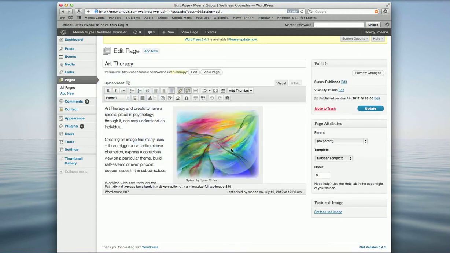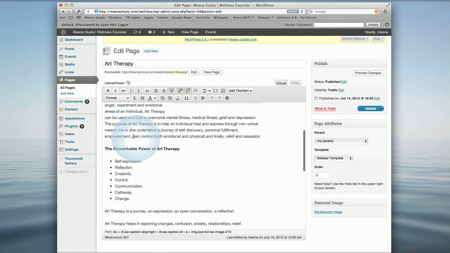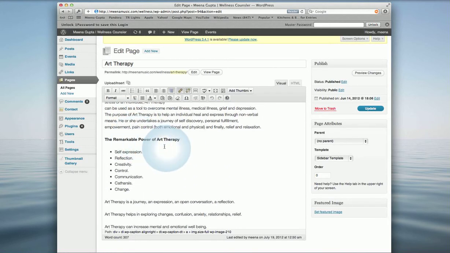So here's a page with an edit box. We can make this edit box a little bit bigger if we would like. And then we can just edit the text here just like you would pretty much any Word document. You have a few shortcuts up here that help you to make things bold or italics.